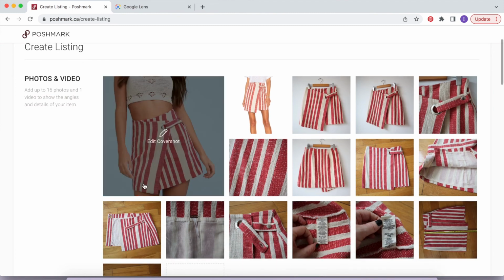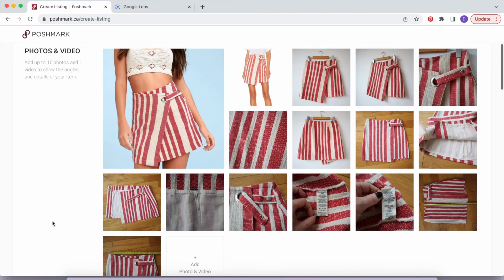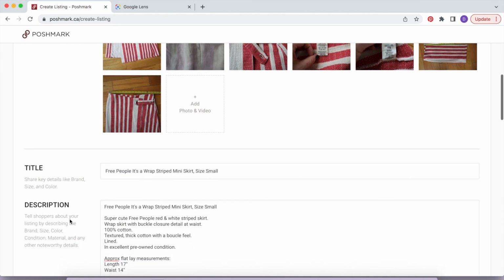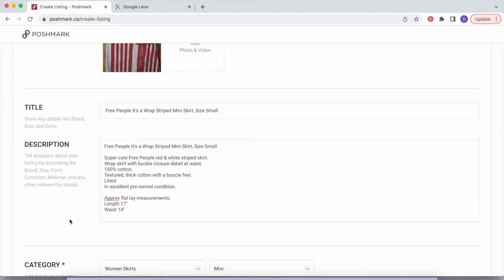Am I happy with my cover shot? Yes. Are all my photos looking good? Is everything included that I want to be included? Yes. The title, we have the name of the brand. We have the name of the actual skirt, which we found care of the internet. We have a simple description and we have the size, so I'm happy with that.